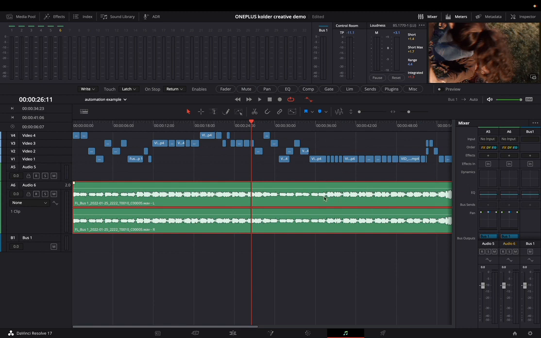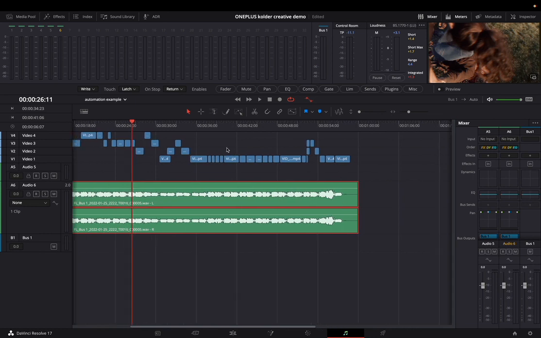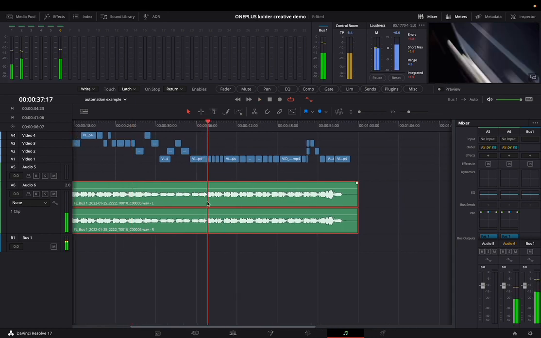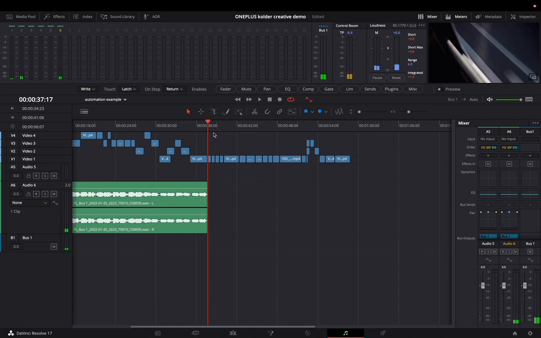So let's go to a part of the clip where that would make sense. I'm just gonna middle mouse click and drag here. So maybe right there, let's hit W. I like that hit.